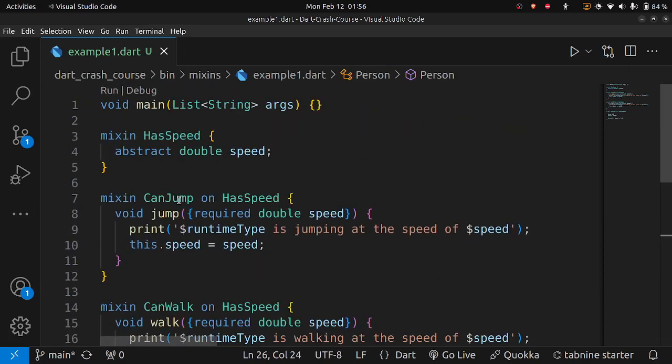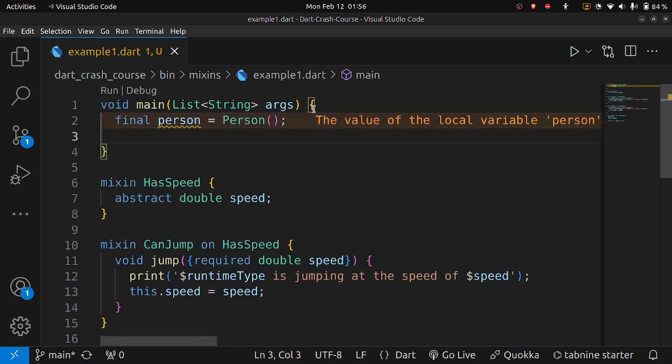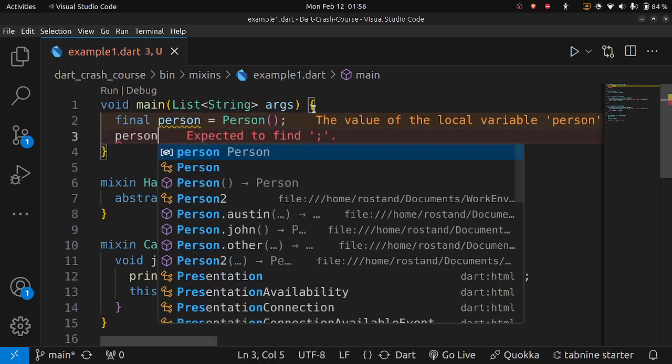So we have this. We can now go to our main function, say final person equals Person, create a person, and I will say person.jump.